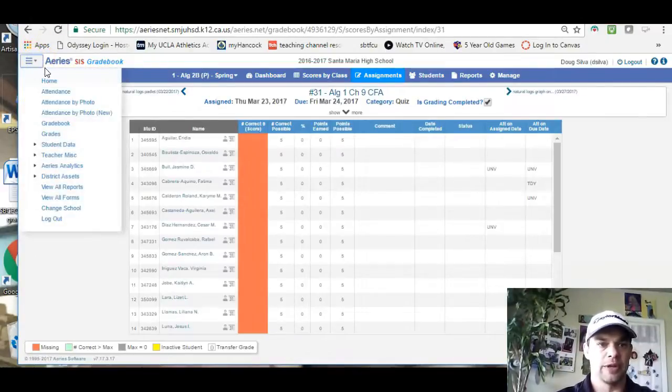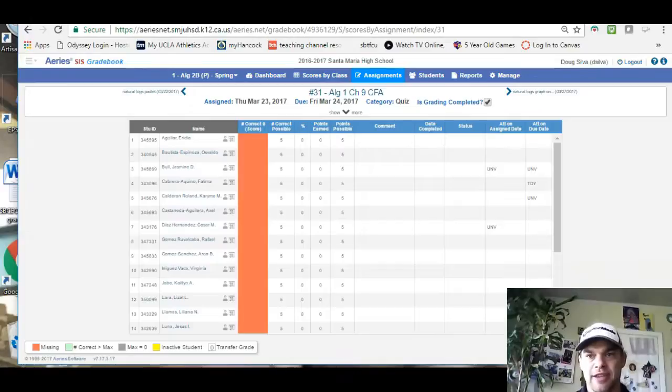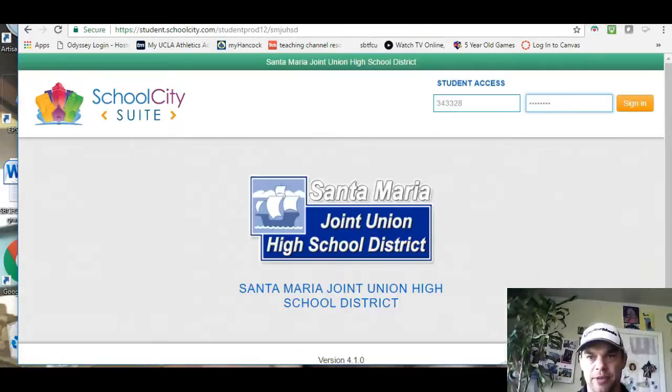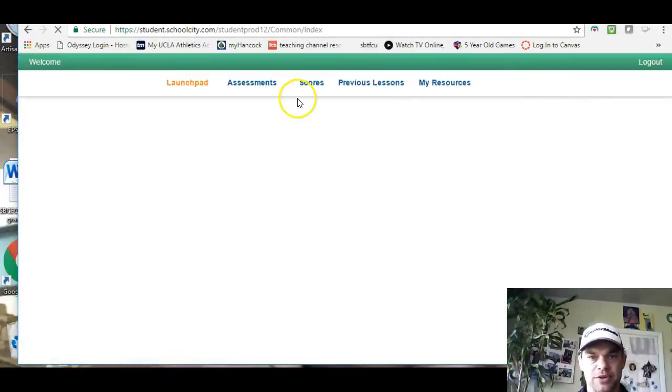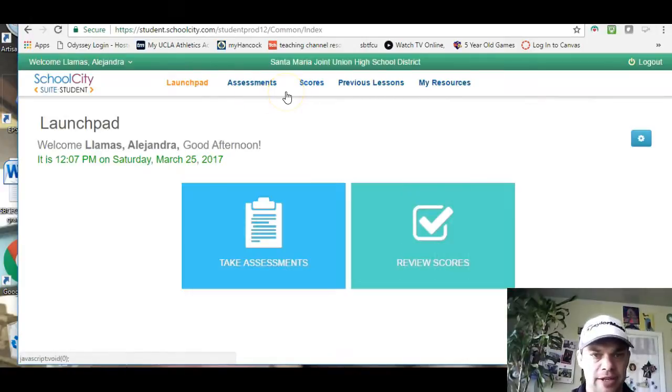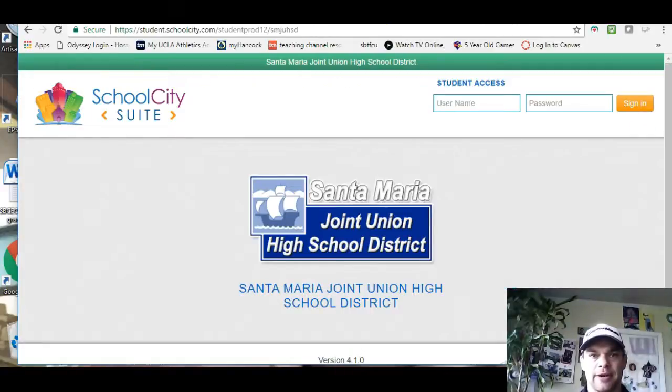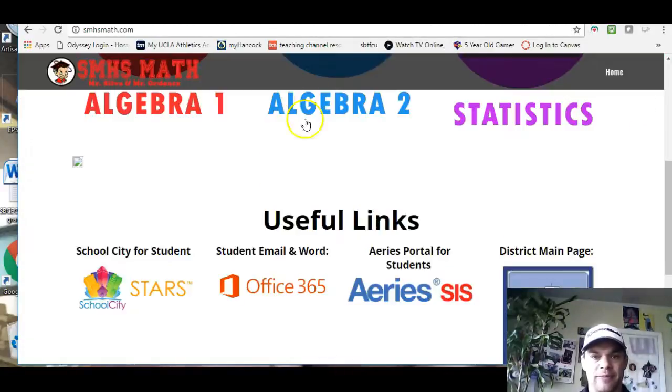So if you go to student data, after you scan your documents or after the students take a test, you can have them log in to School City, sign in, and when you're doing an online administration, this is what your students will see. Again, make sure they're on the student site and not the teacher site, and that they don't get there by searching School City. They should go to the school district page to get there. I have a link from my math page, so they don't get confused.